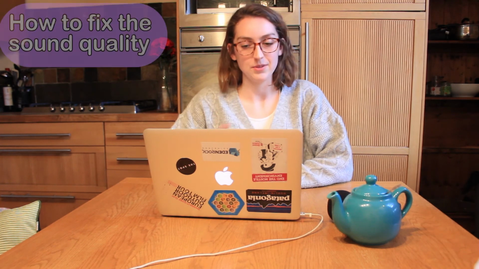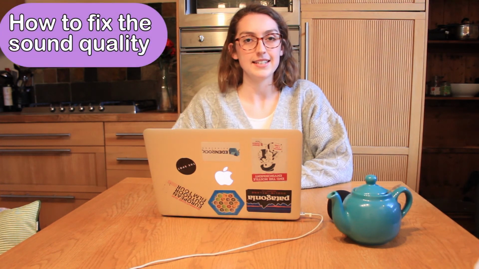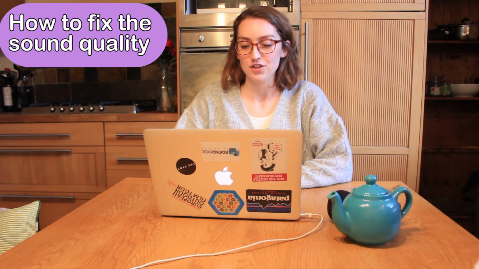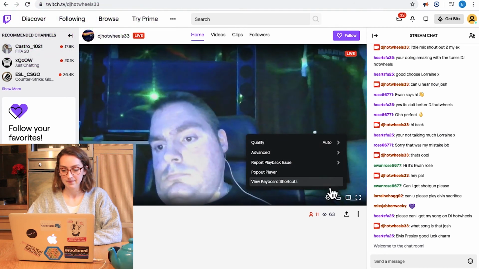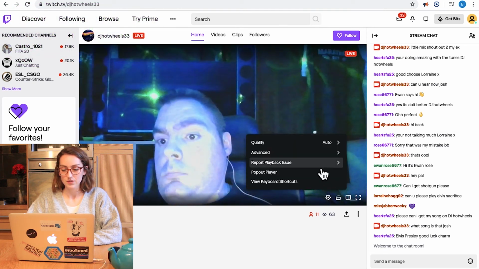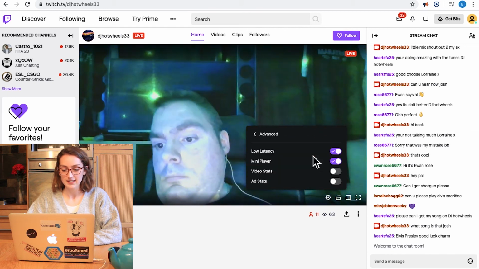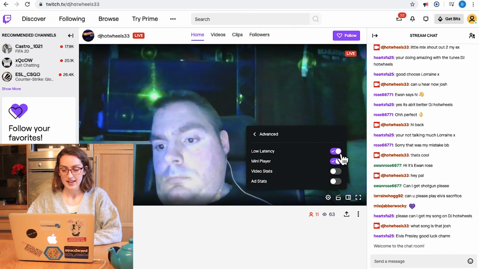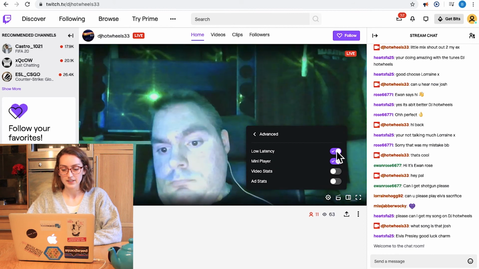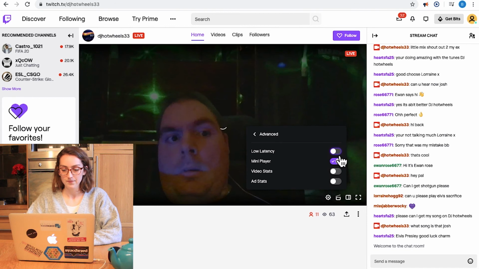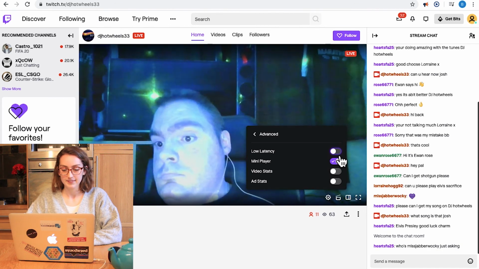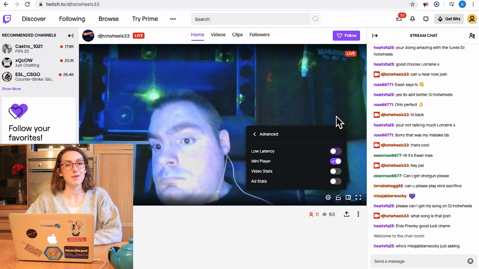Some people have been having some problems with the sound quality, but there's a really easy way to fix this, which I'm just going to show you. If you click on settings here, and then go to advanced, and then this little toggle next to low latency, if we just click that off, then that's going to make the sound quality much better.